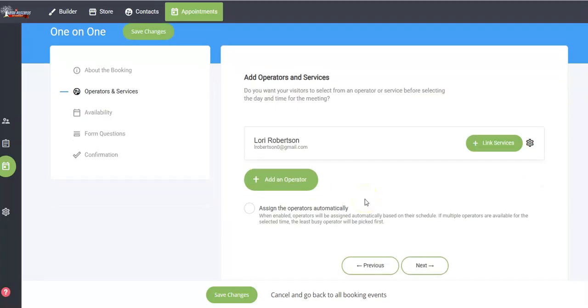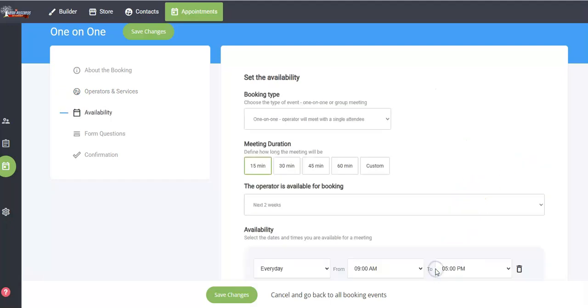And then this says assign the operators automatically. So let's say you have different people in your business that are setting up appointments. You would add each individual one. So then it'll assign a person to take the calls or to book the appointments. But since it's just me, we are going to go ahead and hit next. We don't need to link to any services or anything like that. So we're going to hit next.